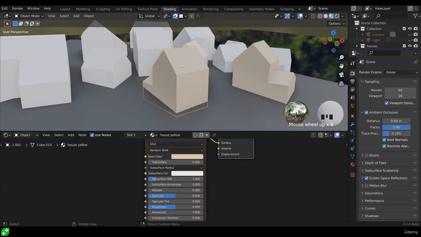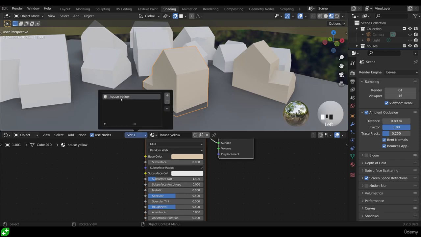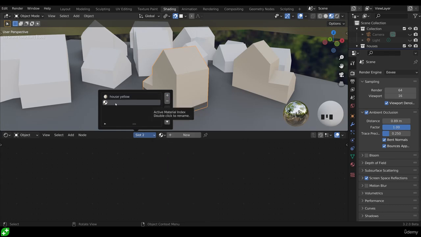How do I give the roof a red texture? Well, we've got what are called material slots. We've currently got slot 1, and if I click on the drop down, we've got house yellow in slot 1. If I create a new slot, there's a new slot down here. I can then add a new material in here and put it on my roof.